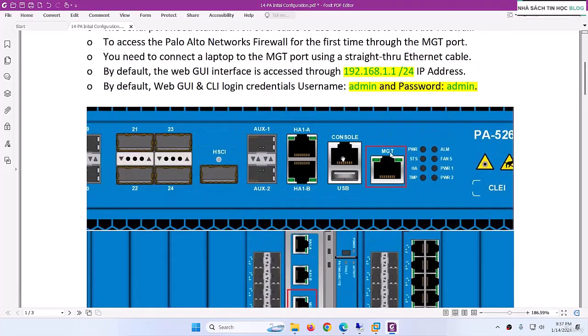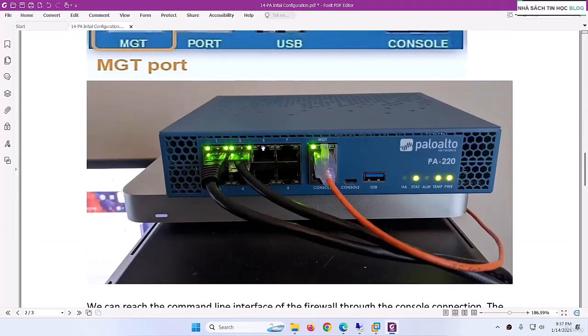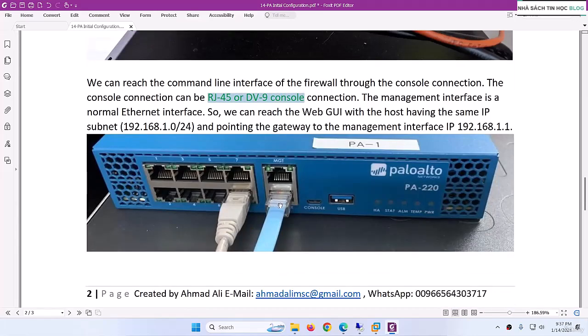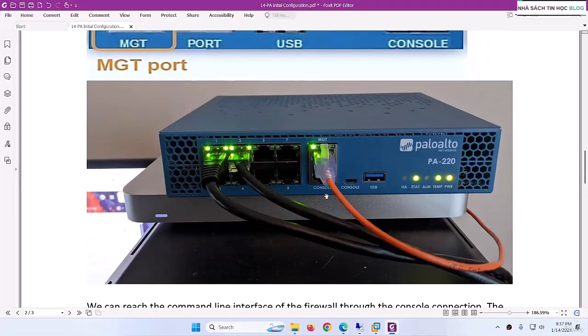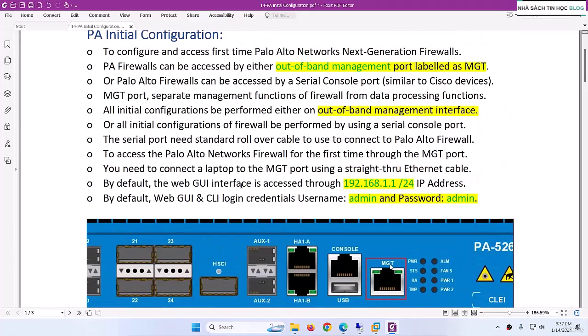One more thing: through the console you can access the CLI. You can use an RJ45 or DB9 console cable to connect to the console port, and on the other end there is a converter that connects to your USB, so you can access this firewall through the console. Again, the username and password through the console CLI is admin. So these are the two ways, console and management, to access this physical device the first time.